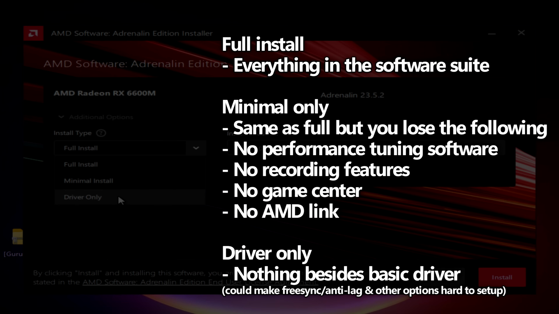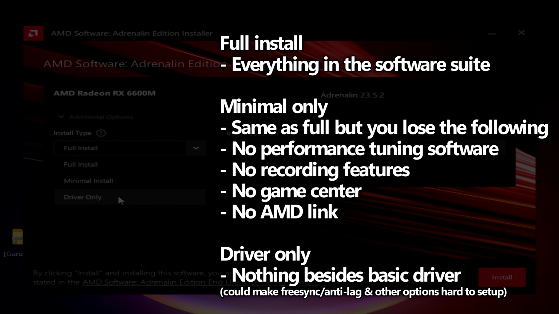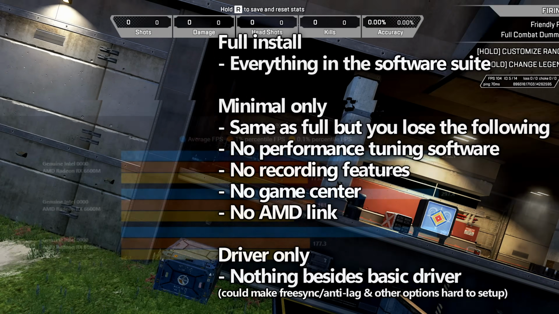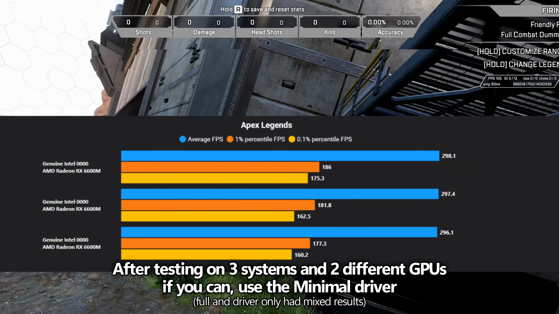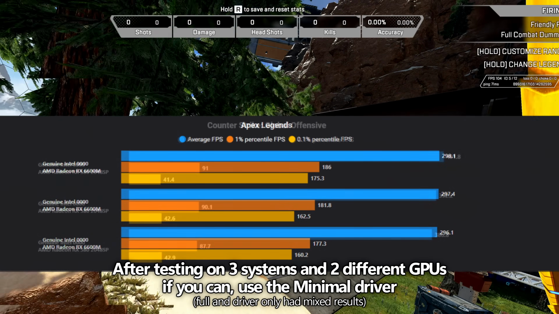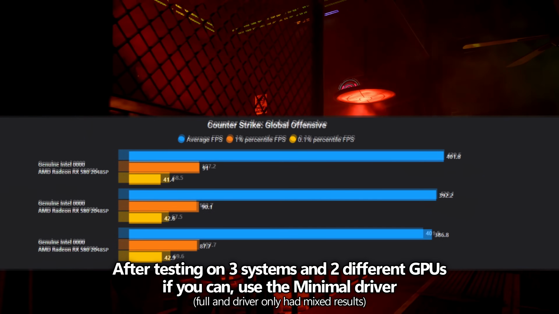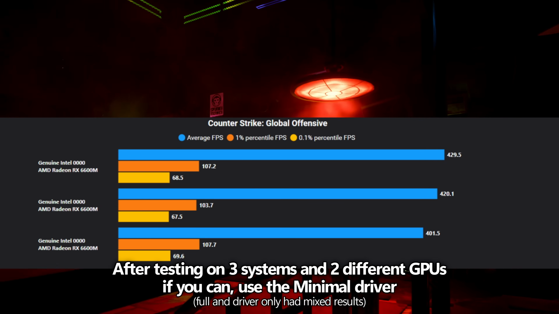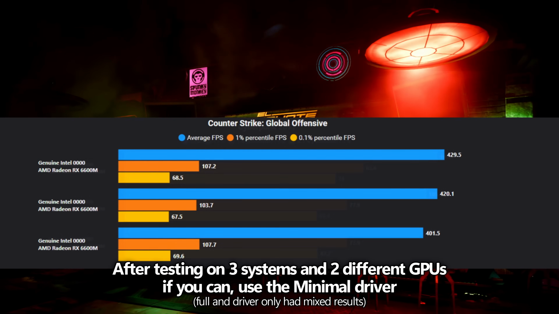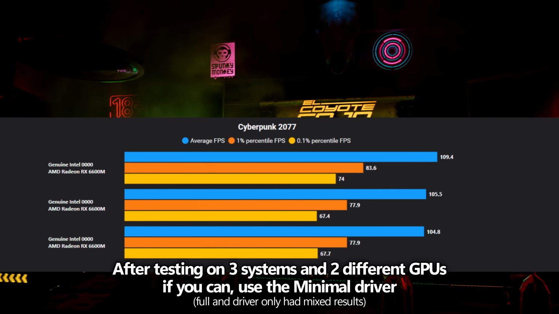Driver only will mean that the display driver has been installed to the system and that is it. You'll still be able to get all of the fantastic performance that comes with your GPU. You just won't have any of the Adrenaline software features. For most of you watching this video, I'd actually recommend against going with the full install unless there is an individual feature locked into the full install that you need to make use of. Then I would highly recommend going with either minimal install or potentially even driver only.